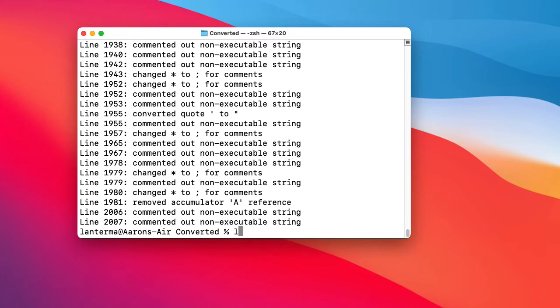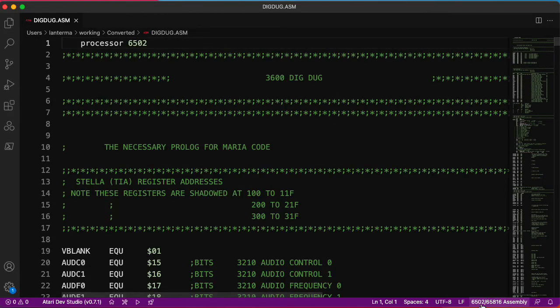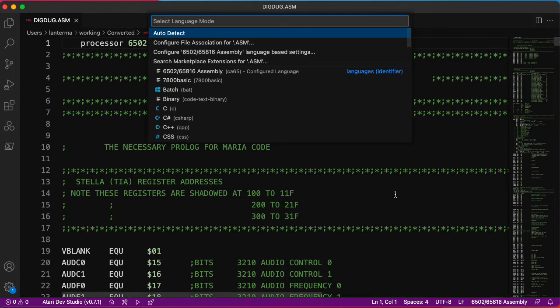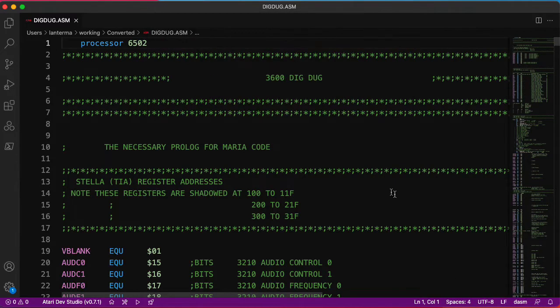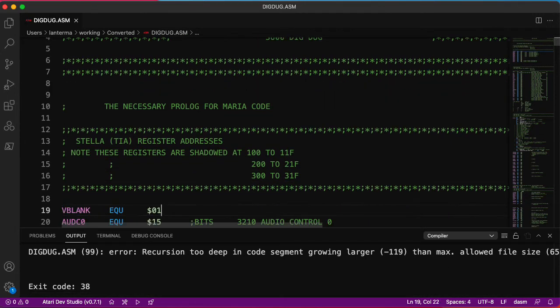All right. So, moment of truth. Let's load up digdug.asm in Visual Studio Code. Make sure my assembler is switched to dasm. That's my language. And let's hit the go button and see what happens. Recursion too deep in code segment growing larger than max. Oh, I remember this. Okay, this is nasty.